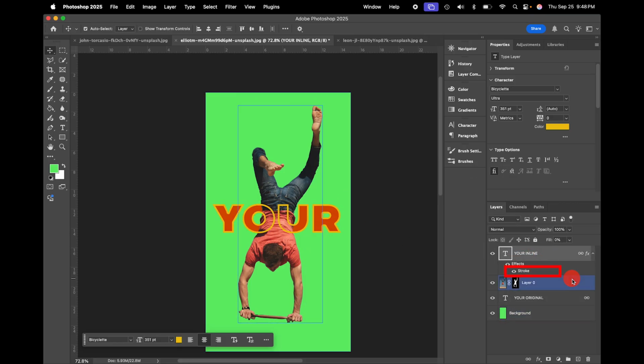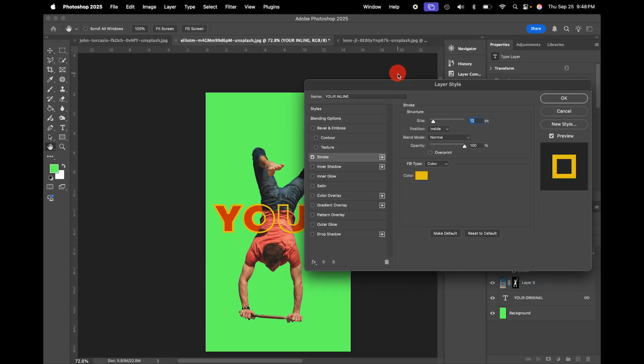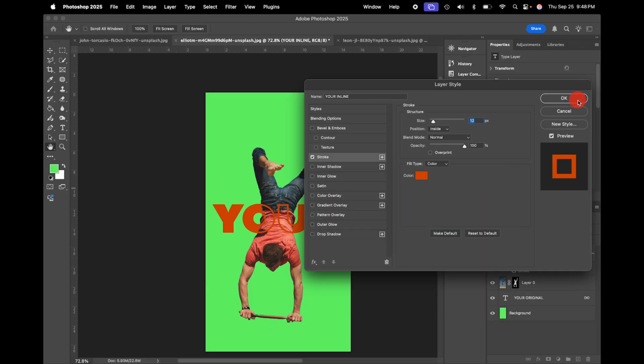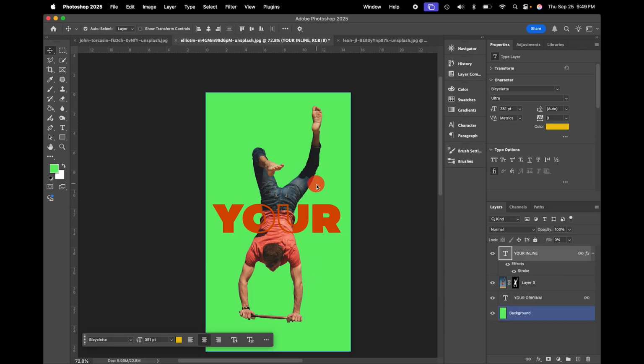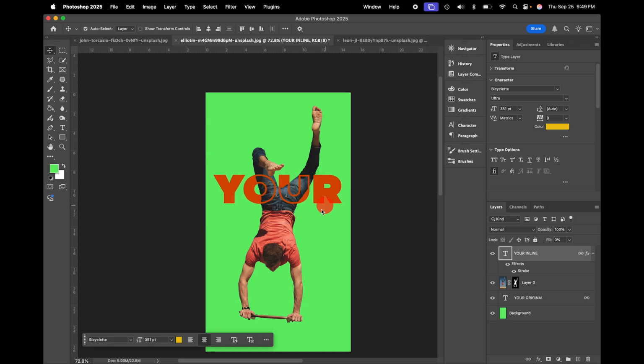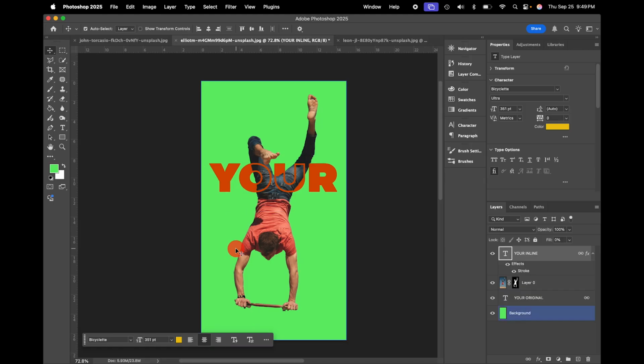Now I'm going to go to the inline layer, the layer above it. We still have to change this color. I can just double click on stroke and the stroke settings come up, and then I can double click color and just grab the color that we just added and hit OK. Now these layers are linked, so all we have to do is grab them and move them to a place where we can see the text clearly. I'm going to put them over his legs because the orange text is more easily seen over the blue pants.